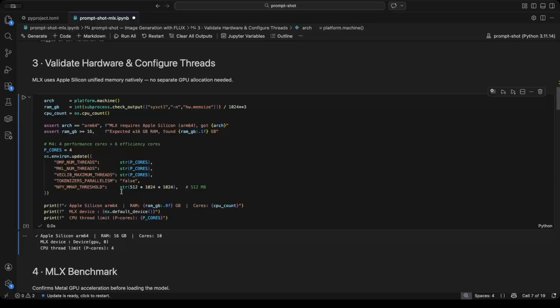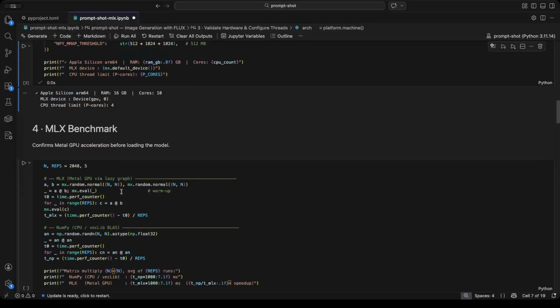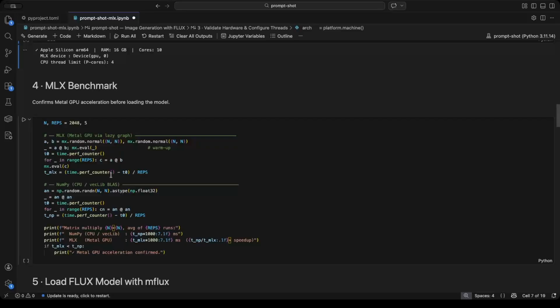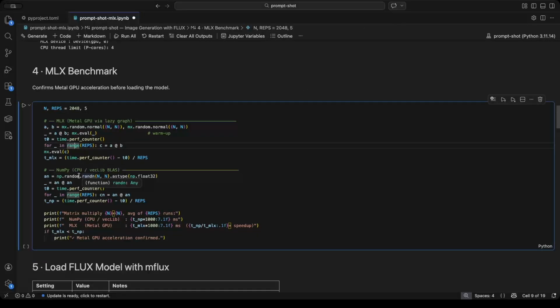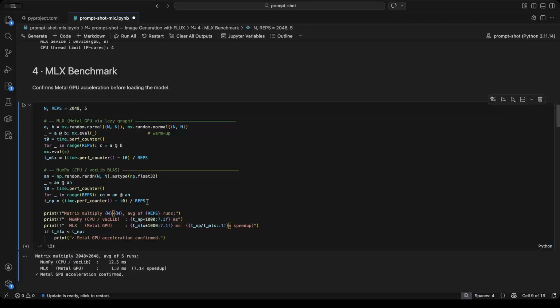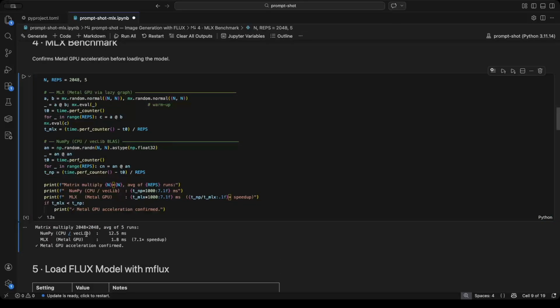The thread configuration is subtle but important. Cell 4 runs a micro-benchmark that empirically confirms Metal GPU acceleration is active before we commit to loading a multi-gigabyte model. This is not optional ceremony. If MLX is silently falling back to CPU, image generation will take 10 to 20 times longer, and you'd have no idea why. And here's what to look forward to.